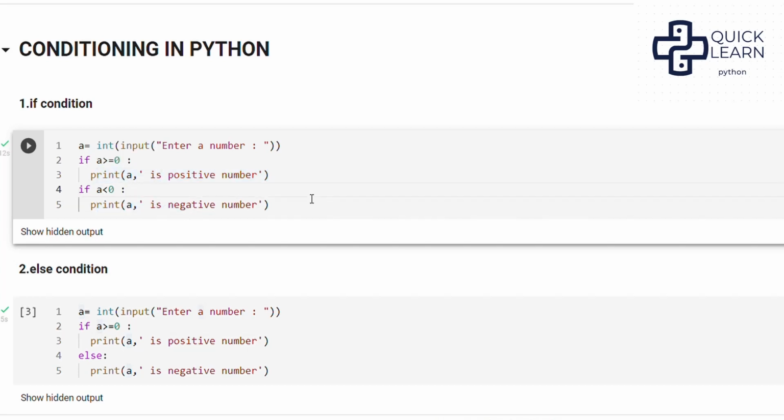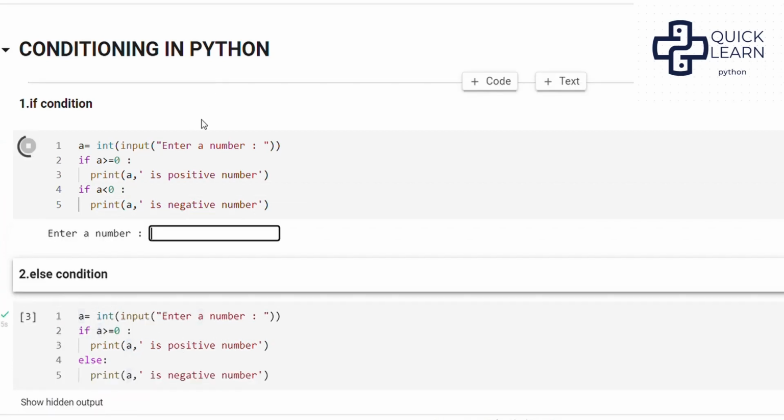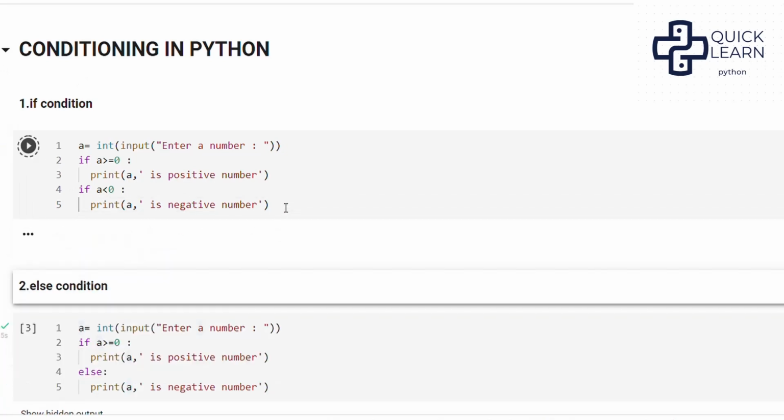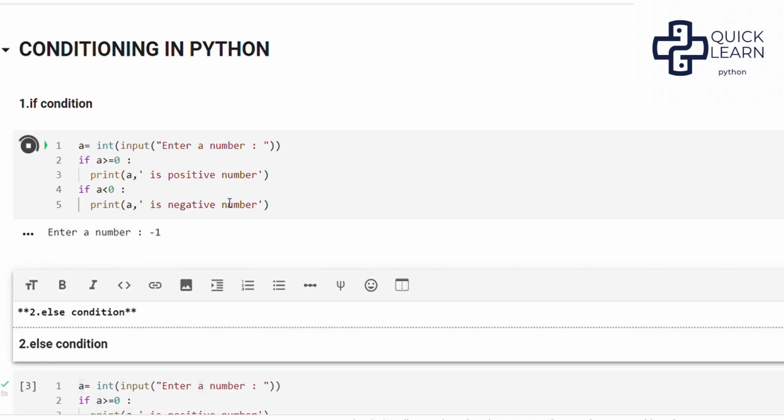Let's run this. If we give 1 and execute, it is giving 1 is a positive number. In the same way, if you give -1 and execute it, it is giving -1 as a negative number. In this way, the if condition works.